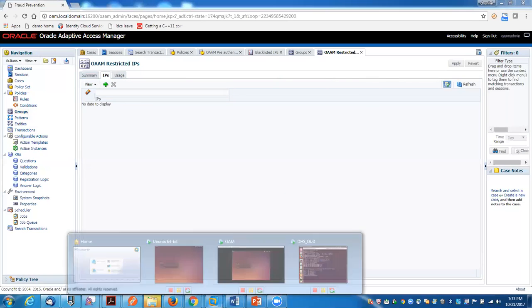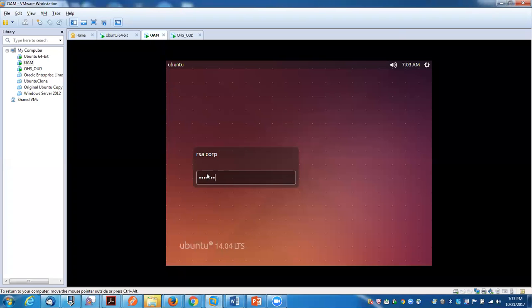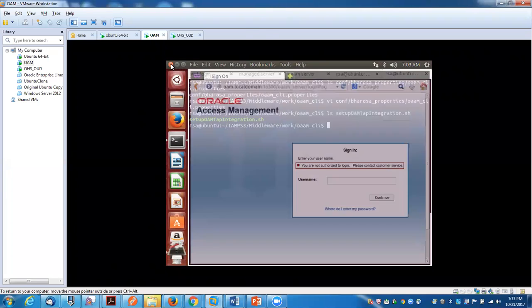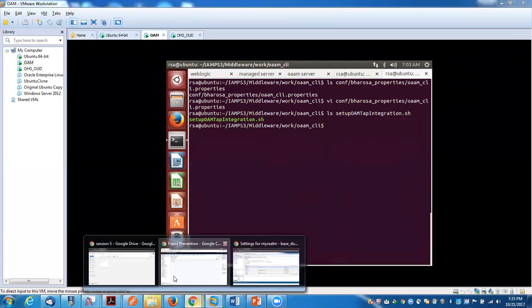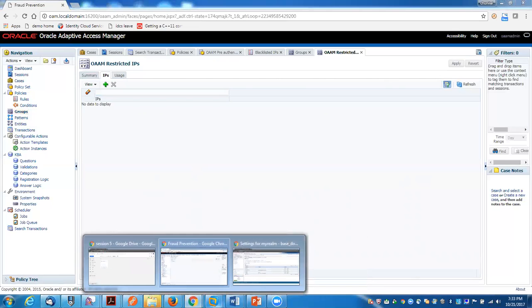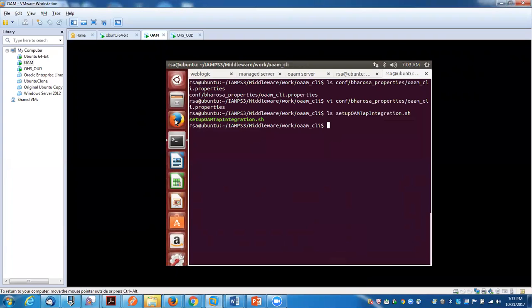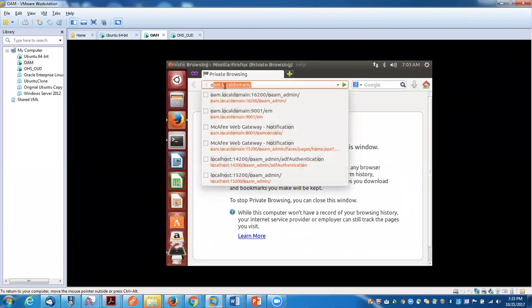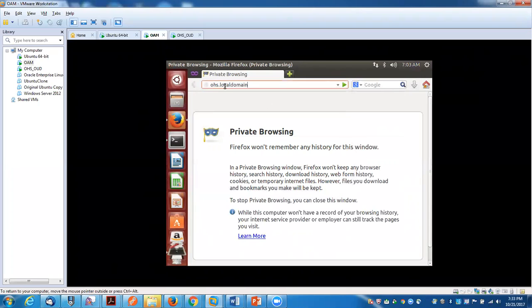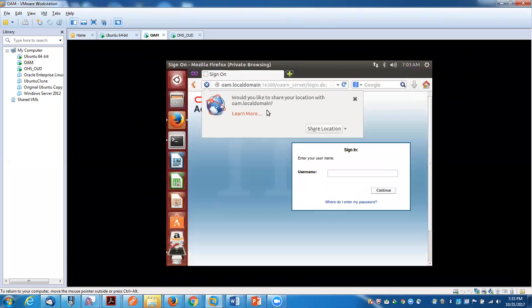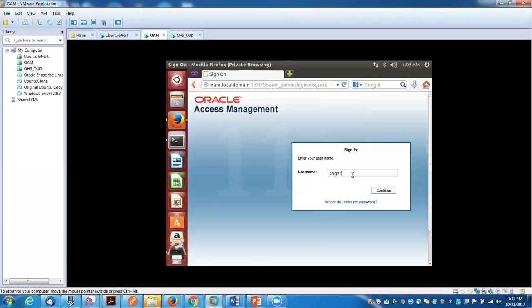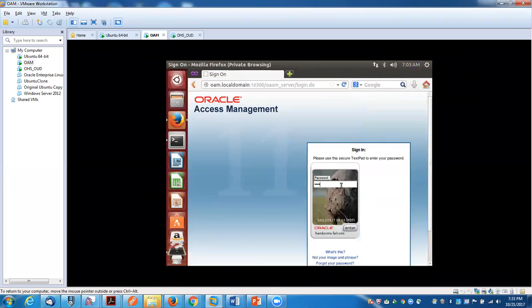Let me check the IP of this machine. Okay, so before setting this rule, let's first execute that. Sagar should be able to access the system. Cool. Welcome one.